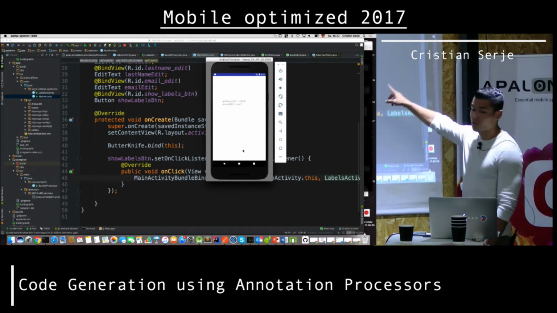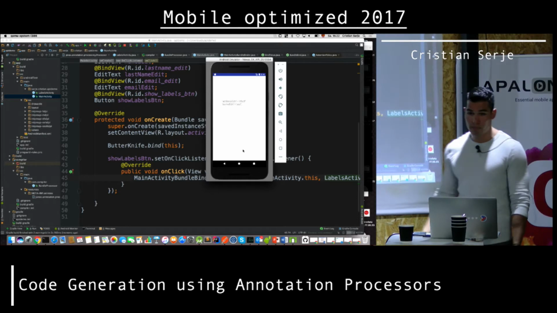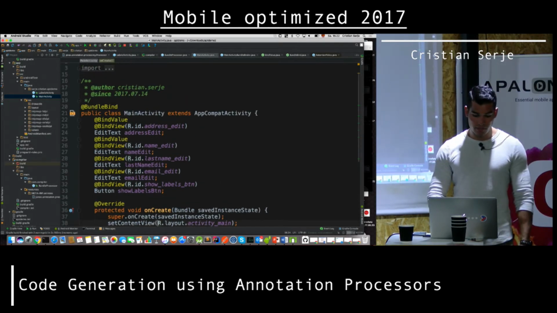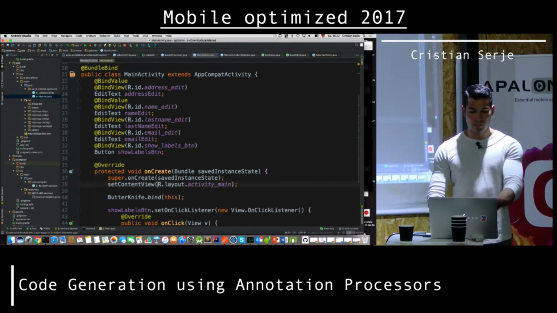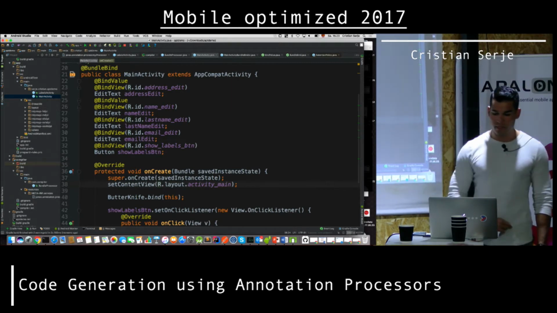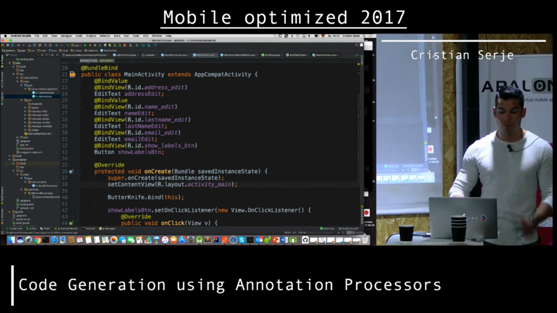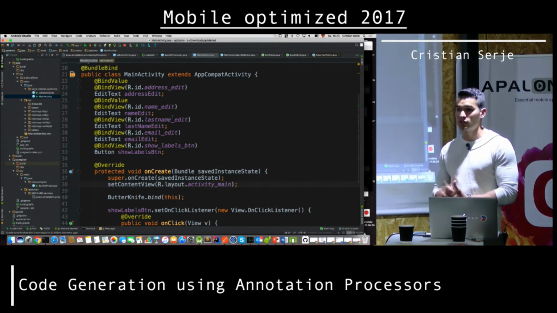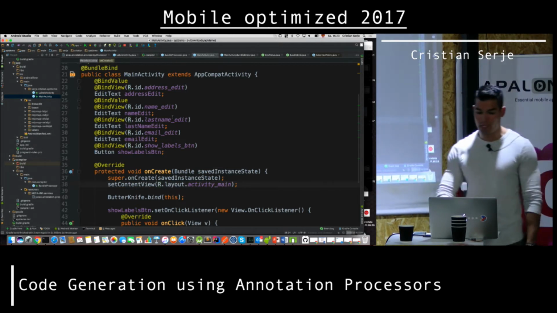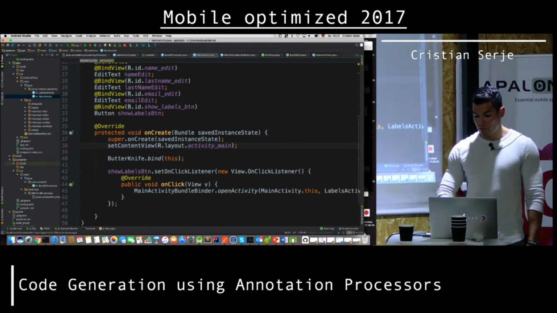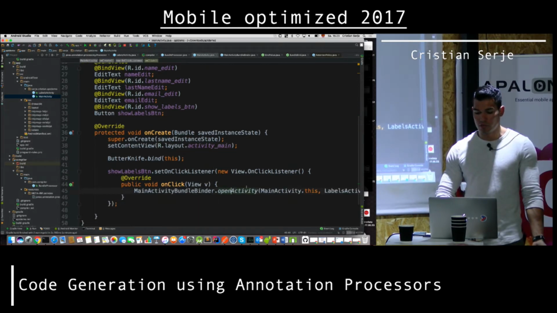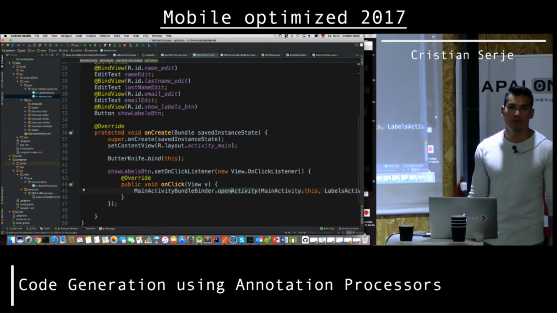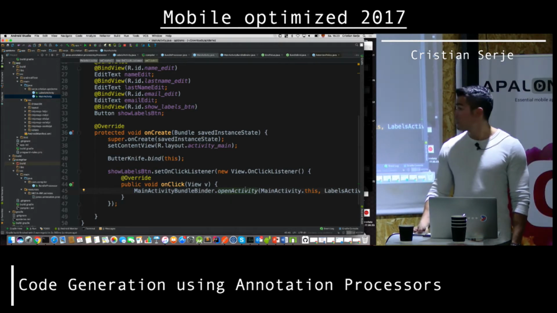So you see now there are just two, because it's the address and name edit. You see how readable it is now? I know that it will bind the address edit and the name edit. It will take the name, so if I change the name of the variable, it will even use it, because the processor was configured to always use the name of the variable. And here, I don't have to care about bundle or anything. I just open the activity and the code is going to be there anyway. So yeah, that's pretty much it.